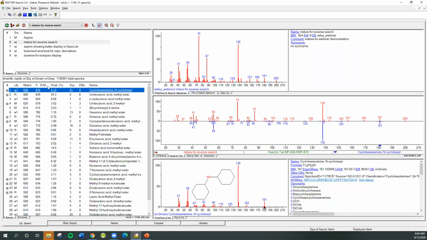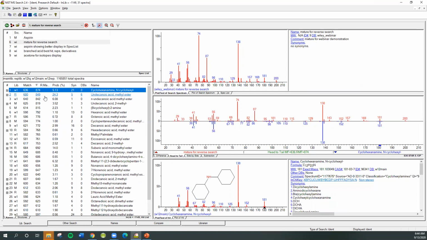And so you can see I have a reverse match where it didn't penalize for the extra ions in my unknown that were not in the library spectrum. It's up in the 800s again. So that's probably a good hit. This cyclohexylamine, we show it in the bottom here. You can see it has a lot of the same ions. If we look at it, it's got the 138, 56, the 41, but you can see there are ions going up that are not in the reference spectrum. So that component's probably in there, but there's something else.